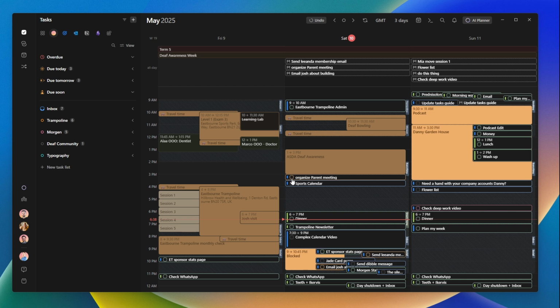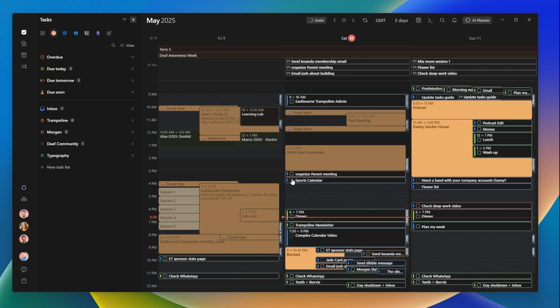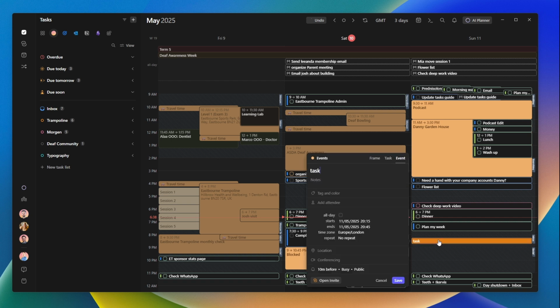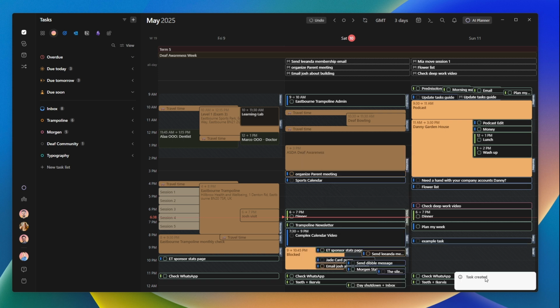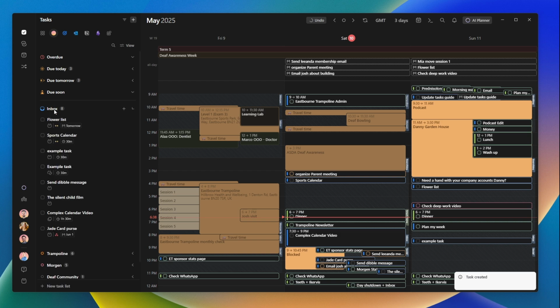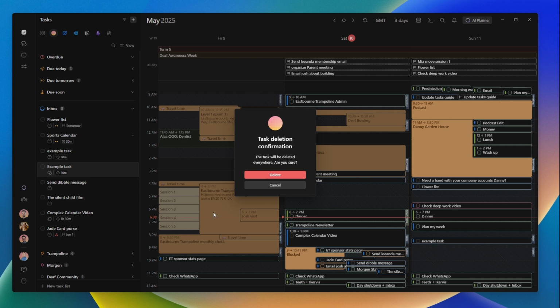And something else I've just realized that I need to tell you. God, this video is just me going, oh yeah, and this and that. So if I go to a task over here, let's just type task, then example task, and save. We've got the task created. At the moment, it is currently in the inbox as example task. Oh, I have another one over there. Let's delete that one for the moment.